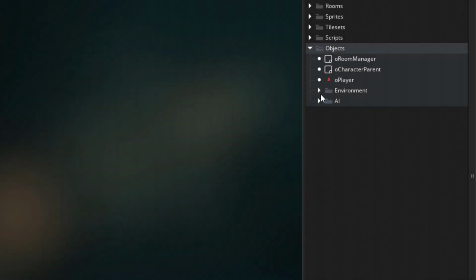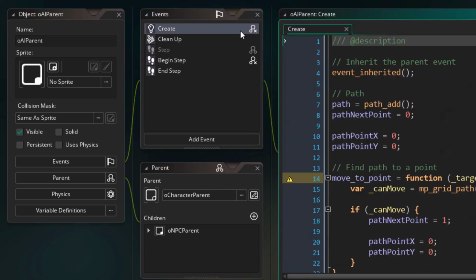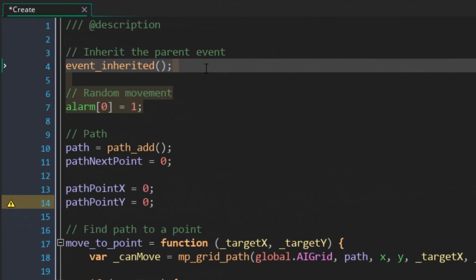Let's go into our project now and open the OAI parent object. I'll open the create event and here I'll add this. Here we are setting alarm 0 to 1. Alarms are events, so this means that the alarm 0 event will run after 1 frame. That event will handle the random movement of the character.